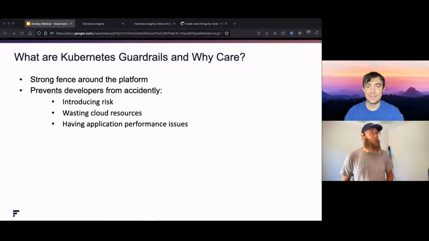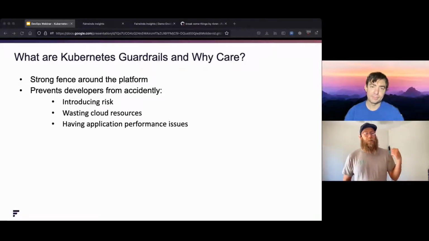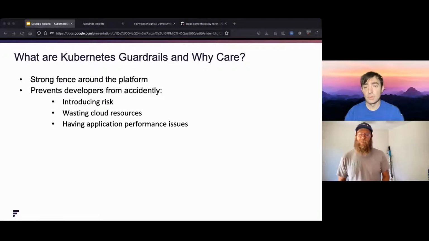Yeah. Anything more to say about that? We've talked about what they are. We've talked about why we care. I think we've also talked about why developers care. Touch for a second, Robert, before we move on, on why your executives care for you to have implemented guardrails.